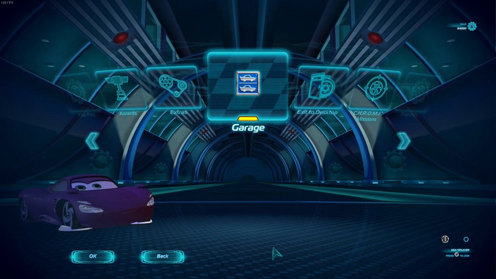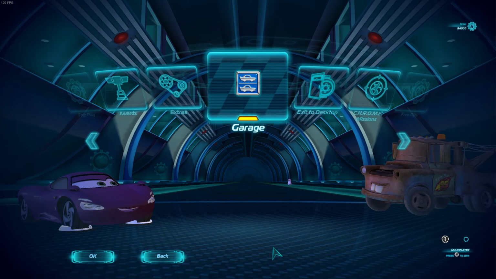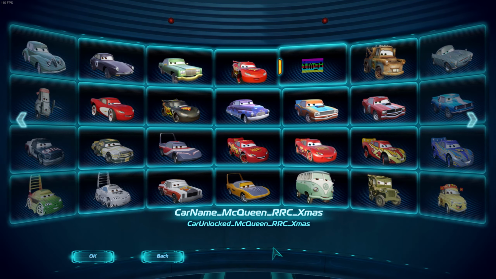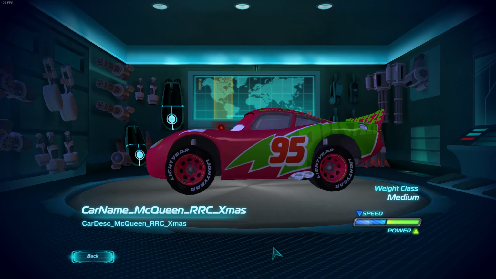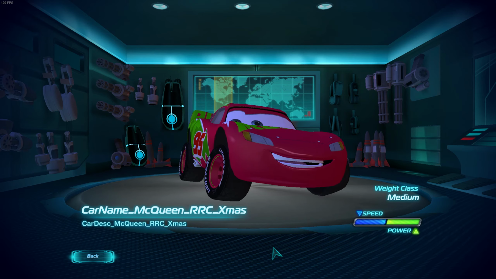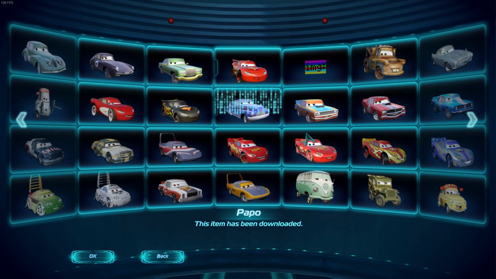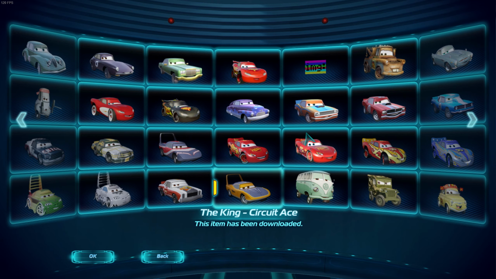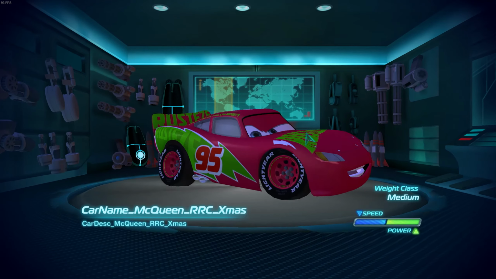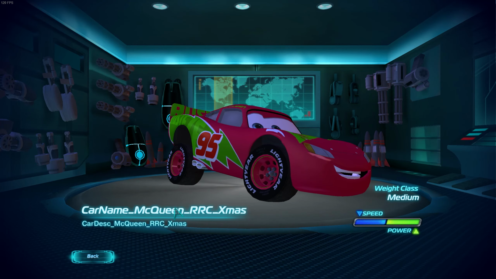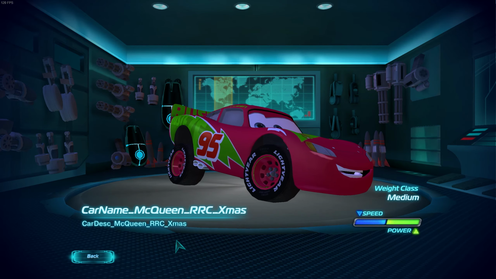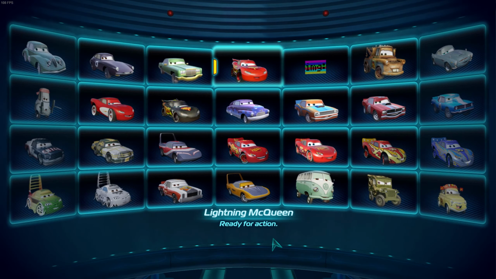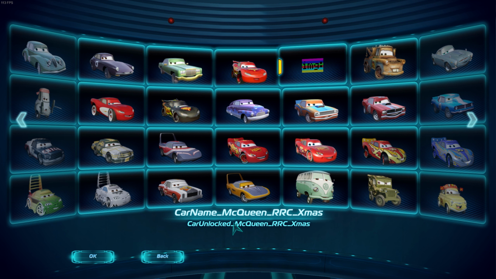So I have two mods combined. I have Project Trilogy and I also have MSR's Xmas Lightning McQueen, or Christmas Lightning McQueen, however you want to call it. It doesn't really matter. But right here, as you can see, I have him and then Project Trilogy, all of the Project Trilogy assets. But as you notice, his name doesn't appear properly. It appears as CARNAME underscore McQueen underscore RRC, and you get the point. And as you can see, his description doesn't show up as well, and neither does his unlock status. So that is the localization right there.